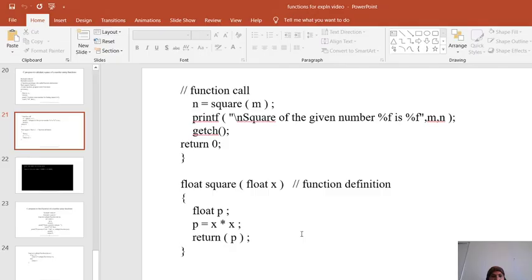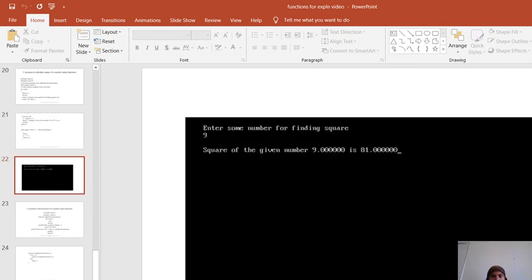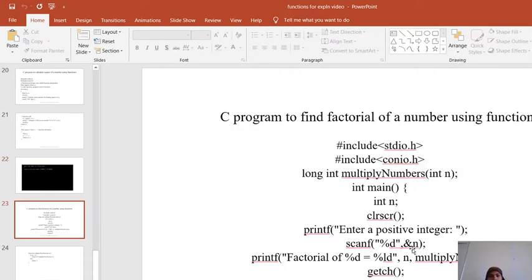So next we'll move on to the next slide. This is the output. The square of the given number 9 is 81. The next program using functions is a C program to find the factorial of a number using a function.